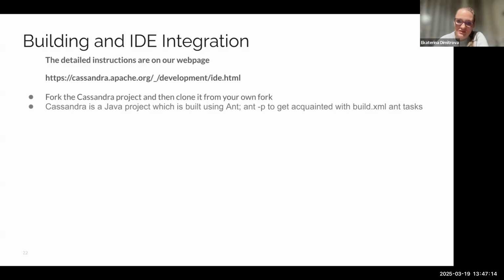We use ant -p, which will show you what kind of tasks we have, and if you are curious, you can get acquainted with build.xml where all the Ant tasks are defined. But for some quick wins, I would say ant realclean is your best friend. Because if everything goes wrong and you know it's not you, it's just the environment that got messy, you can just do ant realclean and start over. So that's why I'm mentioning it, it always works.